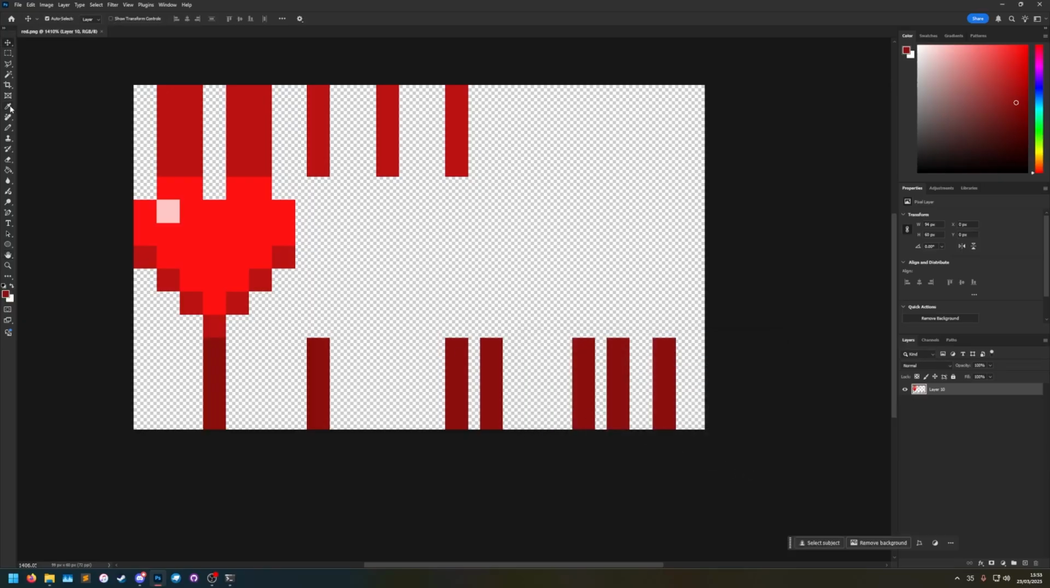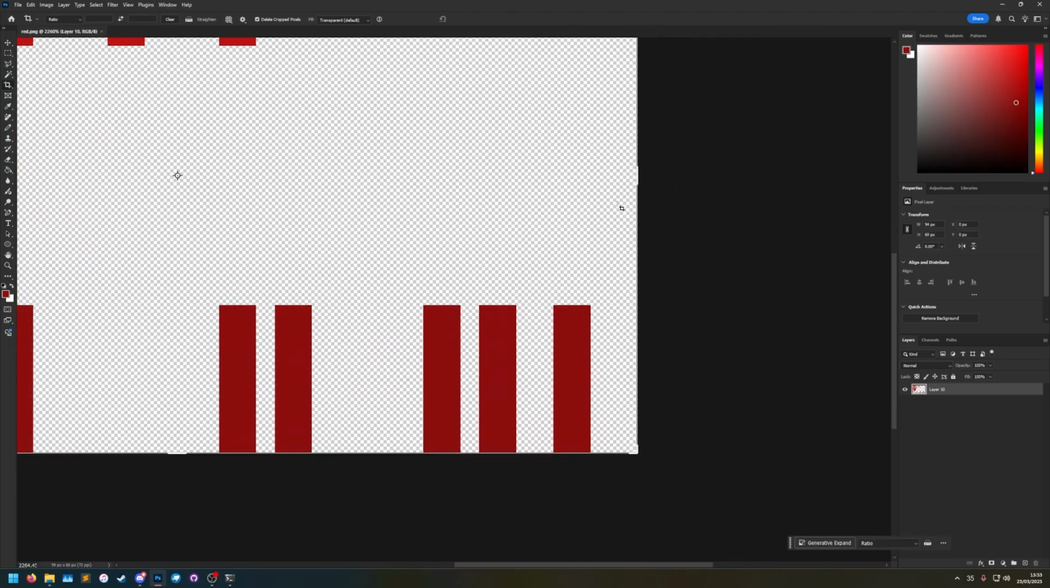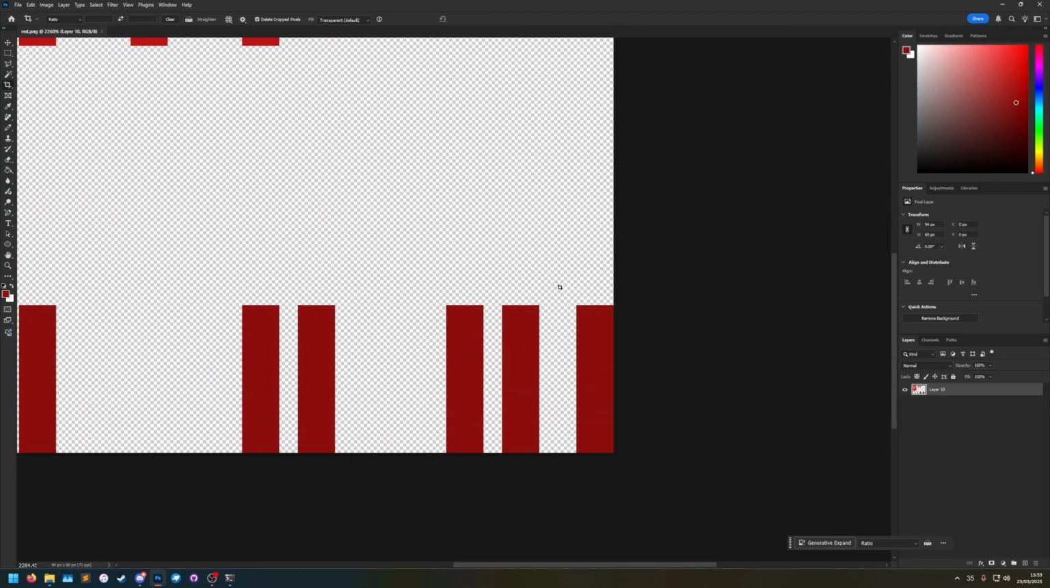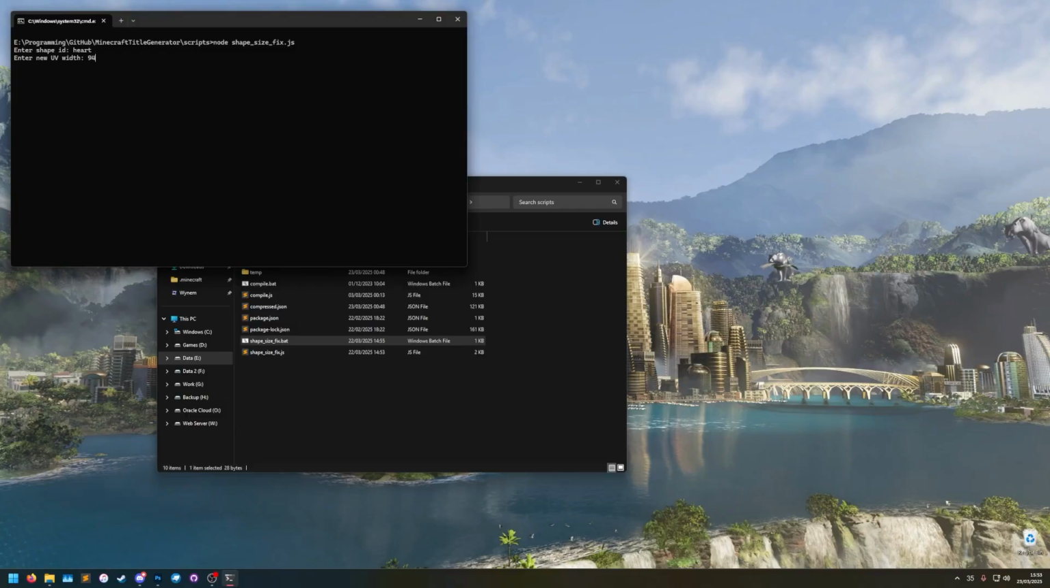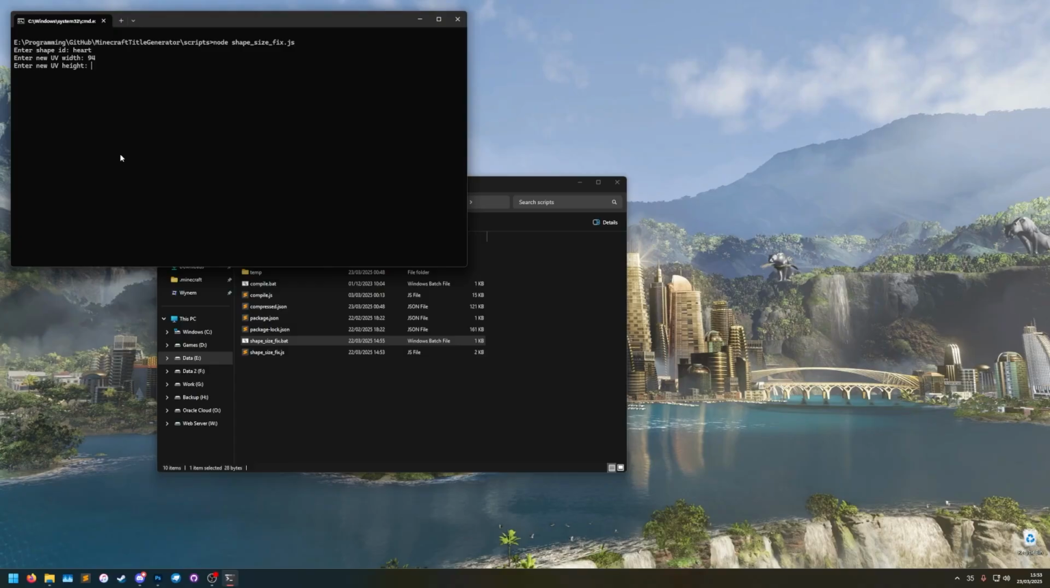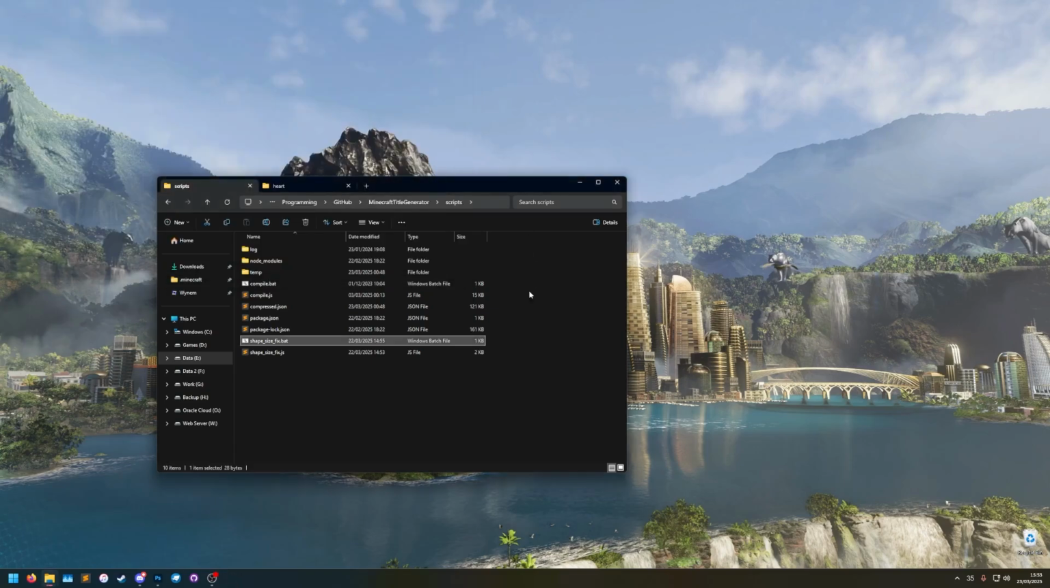That is a problem. The shape must be an even width and height. So I'm going to crop off the unnecessary space and save that. There we go. It's now 94. So 94, and the height is 60. So height 60. Enter. It says the UVs have been updated and saved to modelfix.json. So let me close that.